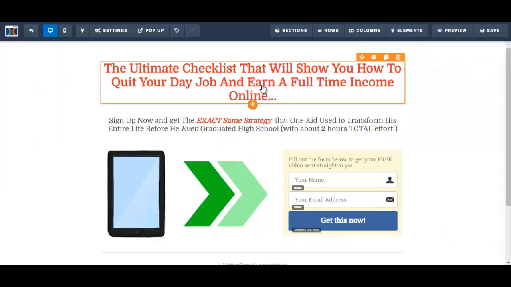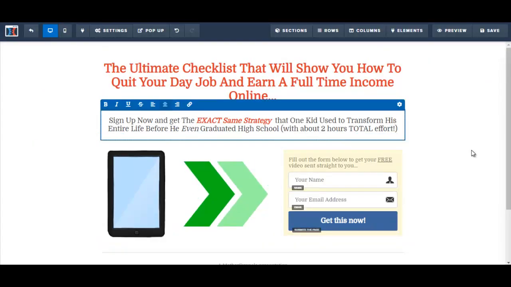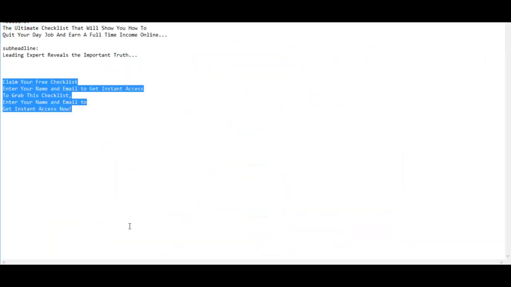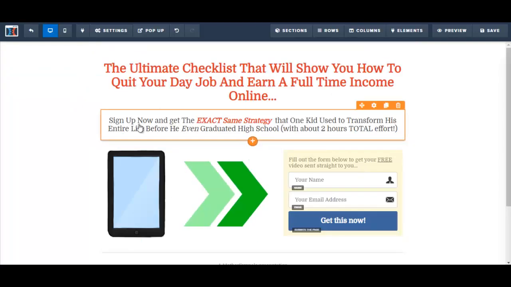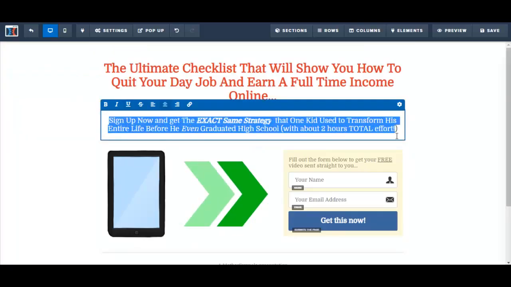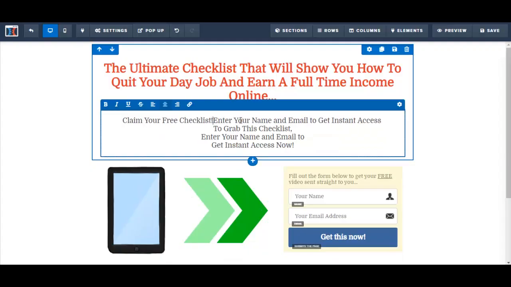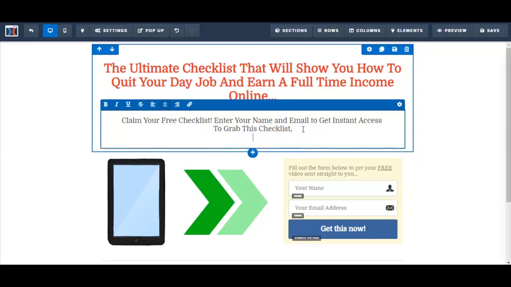There. Okay, so now the call to action. Let me see if I have a call to action. And yes, I do. So I'm just going to paste it onto here. Okay, and let me edit this call to action a little bit. It doesn't really look that good. Claim your free checklist. Enter your name and email to get instant access to this checklist.